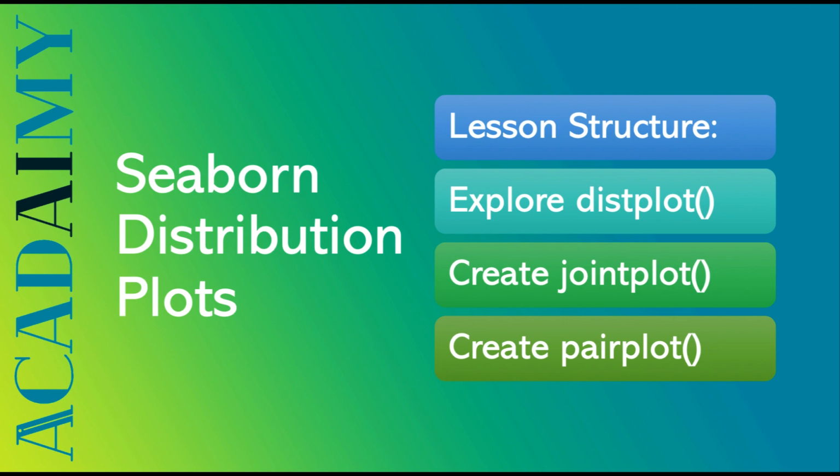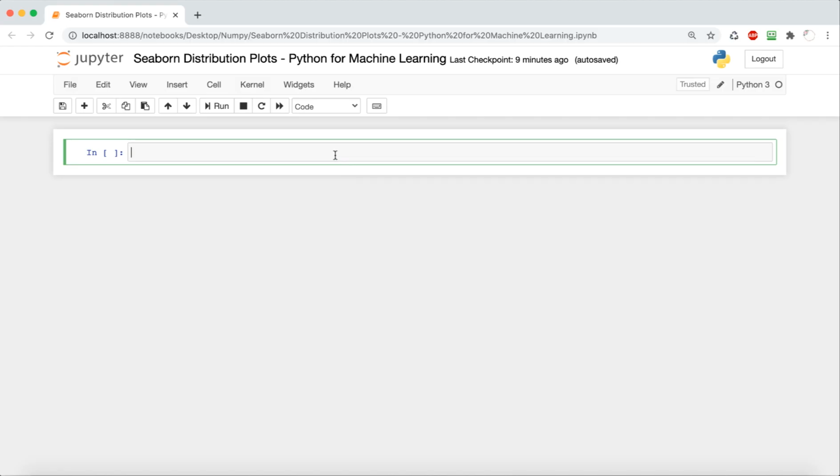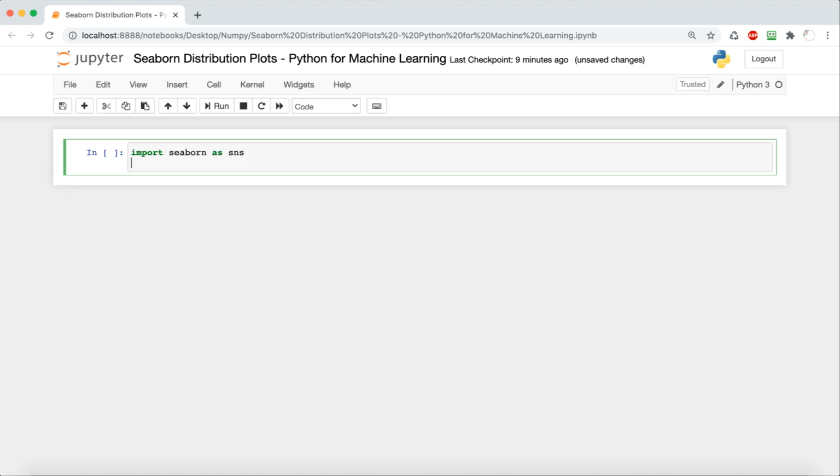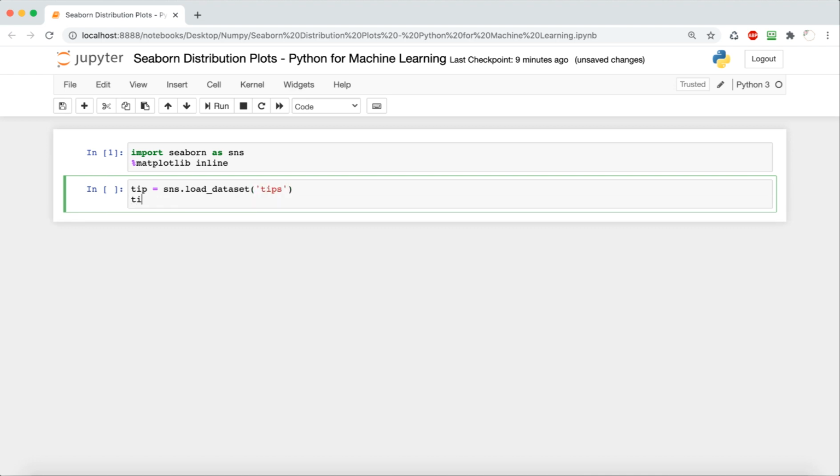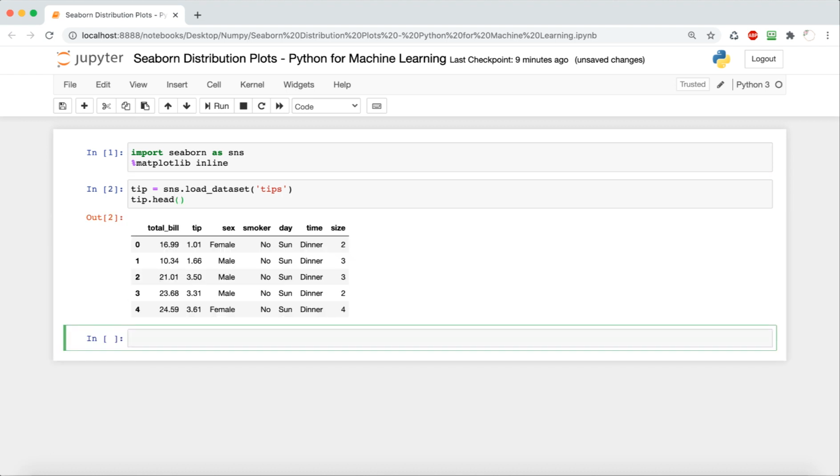Let's jump right in. So the first thing that we're going to do is import Seaborn as sns, and we're going to insert the matplotlib inline line to ensure that we can see the plots in Jupyter Notebook after our commands. Then, just like the previous videos, we're going to have tips equals sns.load_dataset, and then we're going to insert tips. And we're going to see the head, so the first five rows of it.